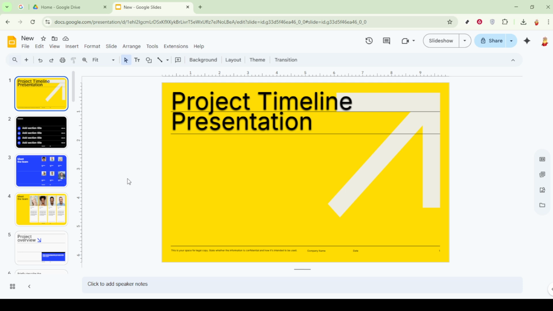First, you need to select the table. To do this, simply click anywhere within the table to highlight it on your slide. Once you've selected the table, you're ready to move on to resizing the rows or columns as needed.